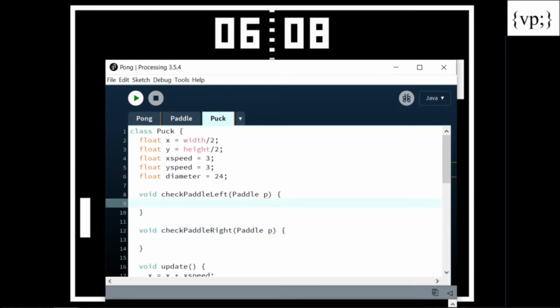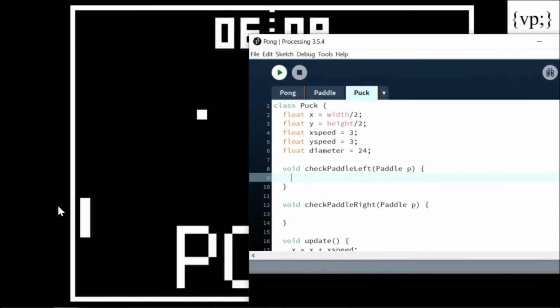Now, this is where the tricky stuff comes in. We want to make sure if the puck is between the top and the bottom of the paddle. So if the puck is over here, it should not bounce off because there's nothing here. It has to make sure that it's both over the top and over the bottom. Okay, so I'm going to put this in.